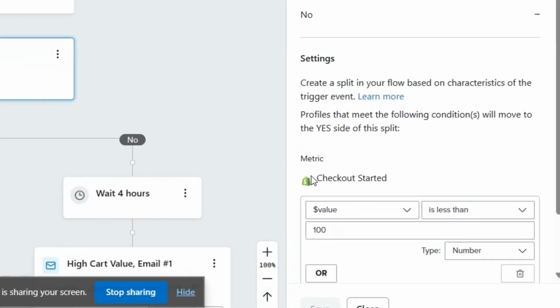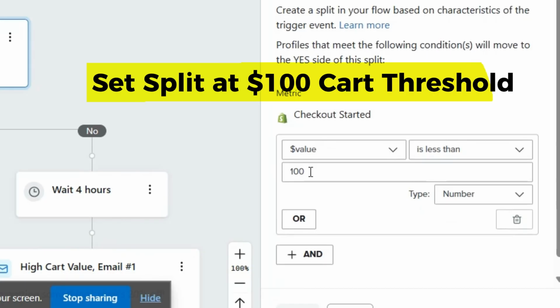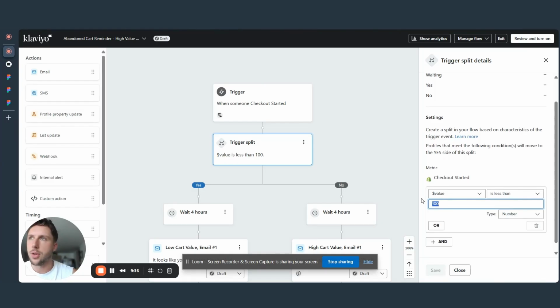Trigger split value is less than $100. Now, this is dependent on the brand. I think $100 is a nice ballpark, because I know that when things go over 100, usually that's when people are thinking, oh, I need a bit of a discount on this. It kind of hits a bit harder after the 100. So we'll keep it as is, but again, it's dependent on your brand.